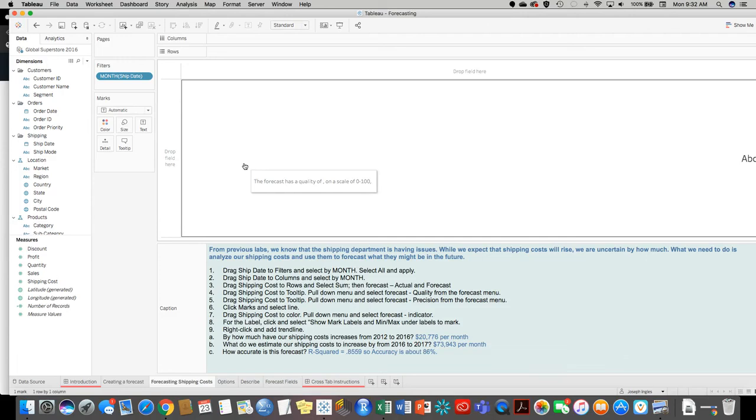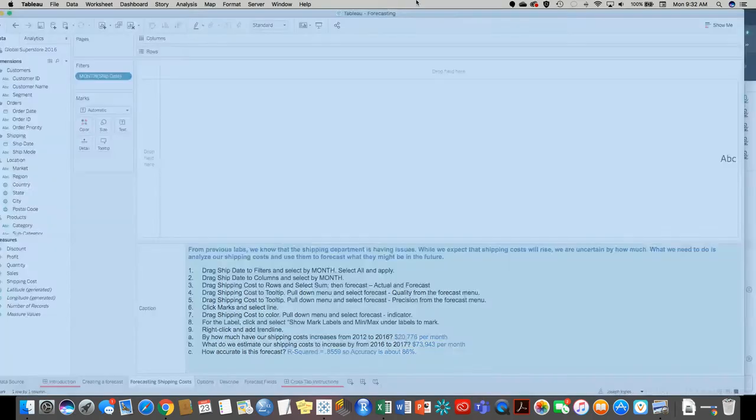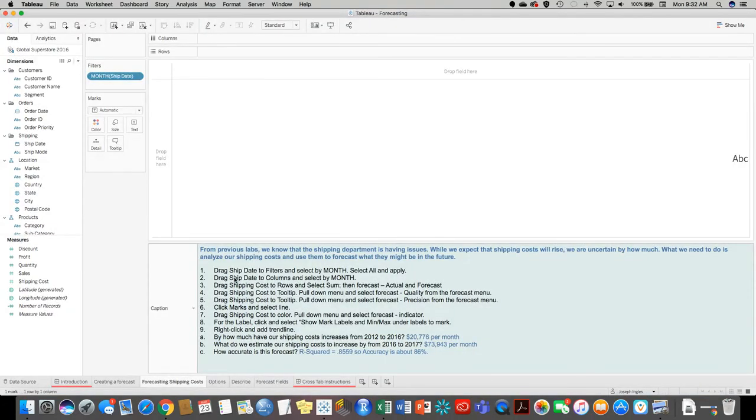Now, the reason for that is because as I was building the lab, I had the forecast already built in there. So we're going to look at the quality and the scale to make sure that we have a solid understanding. Okay. All right. Next thing is we want to drag the ship date to the columns and select by month. So the ship date here, and we're going to drag ship date to the column. So let's go ahead and do that.